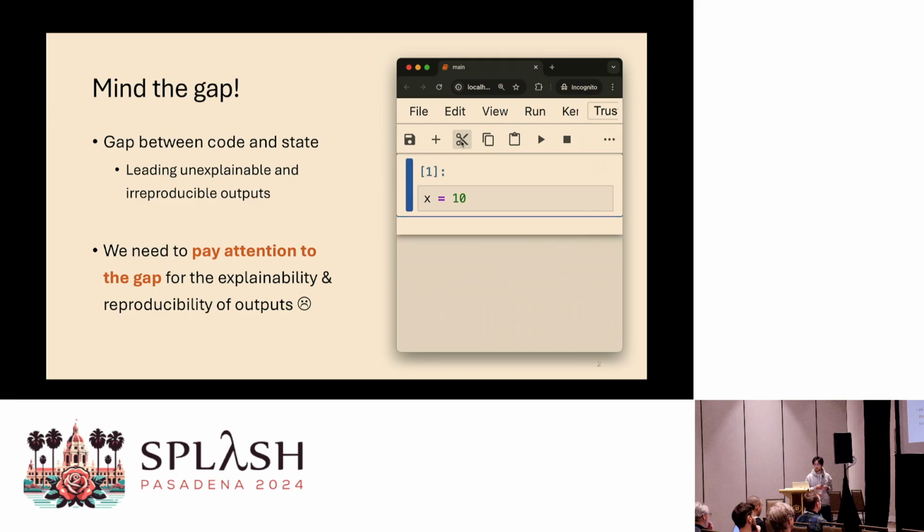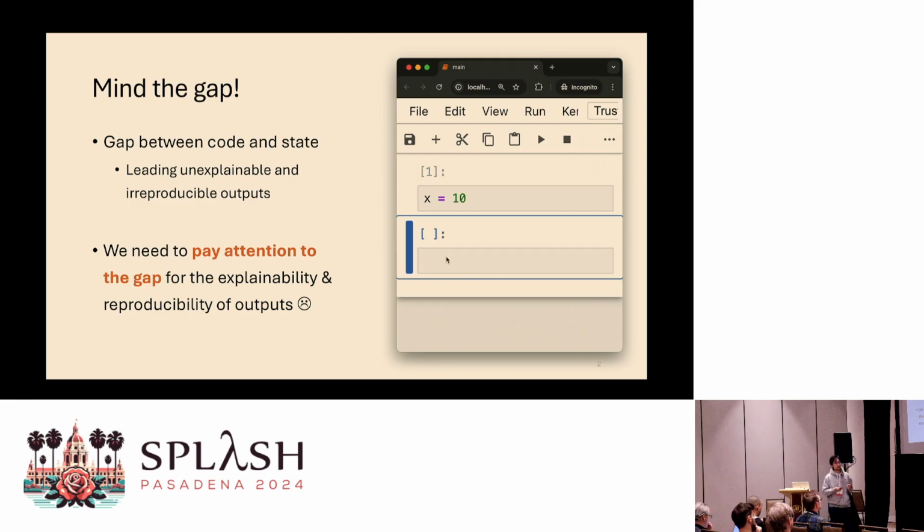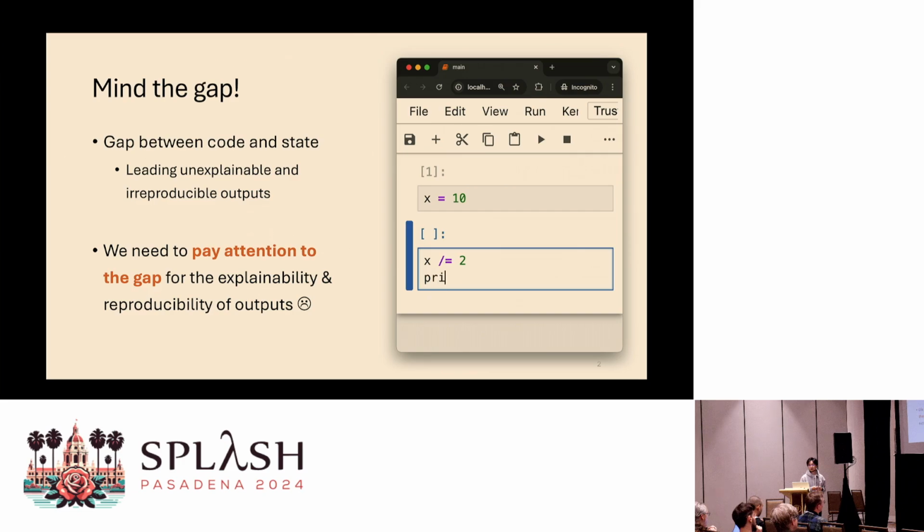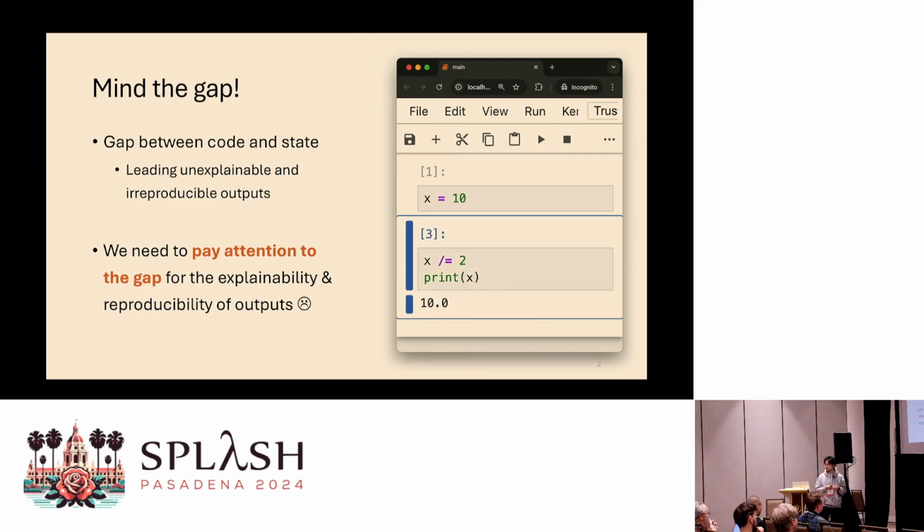This is just as expected. But the gap appears when the programmer deletes code and tries another code. So x is now divided by 2, and the output is 10. But this output is not explainable or reproducible from the source code in this notebook, because x is first set to 10 and then divided by 2. The explainable or reproducible output is 5, but we got 10. This is due to the gap between the source code and the kernel state behind the notebook view.